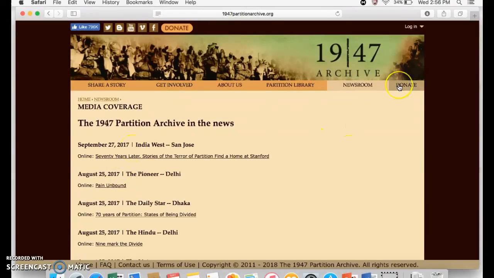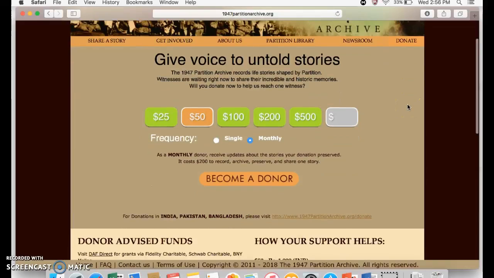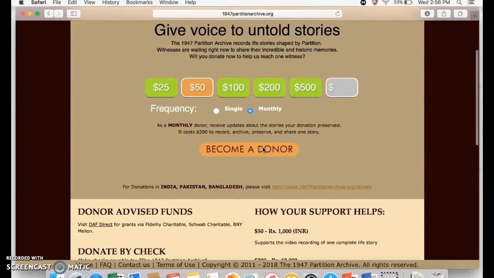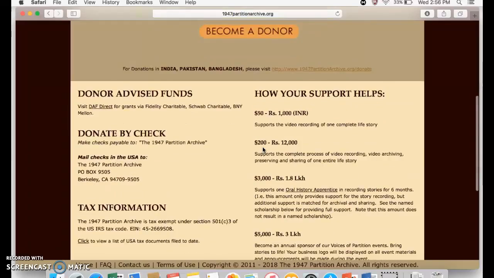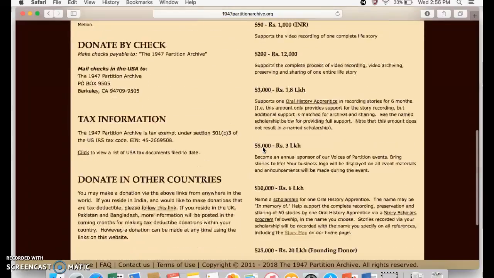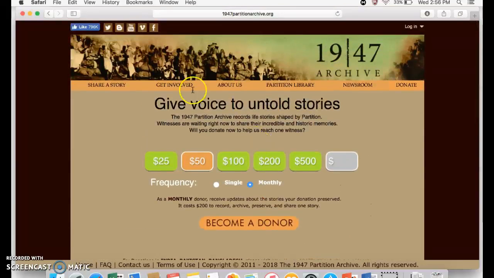And then the last tab at the top navigation is this donate. If you're interested in becoming a donor, you can do so here. You can do a one-time donation, or you can do it monthly. It all depends on you, but again, it's for a great cause. And this is a not-for-profit organization, so donations do help.